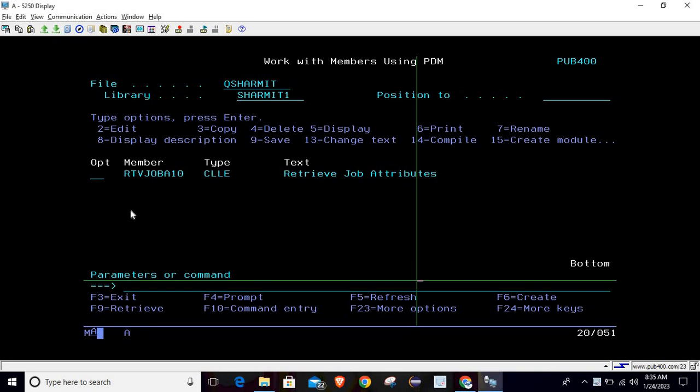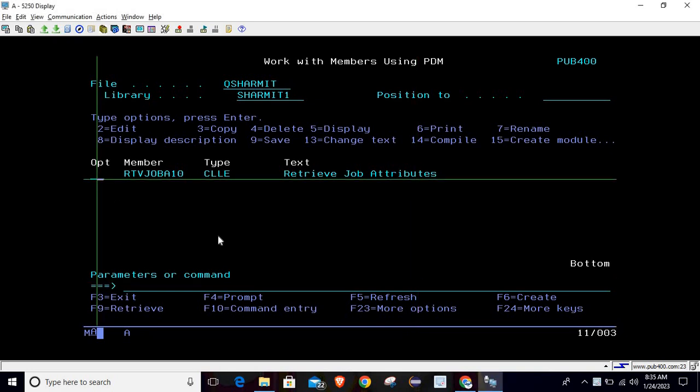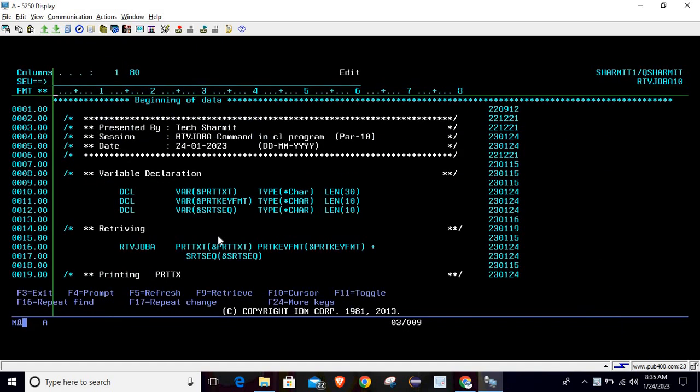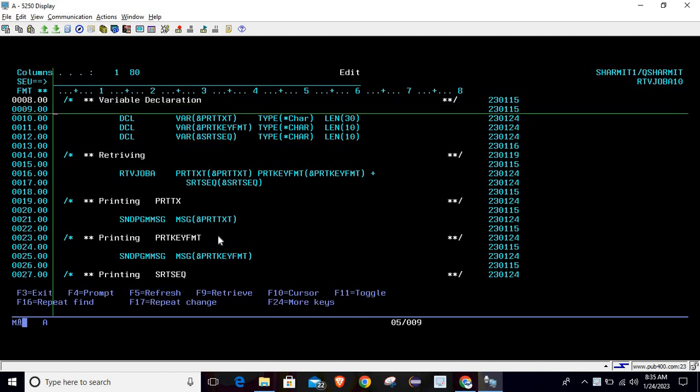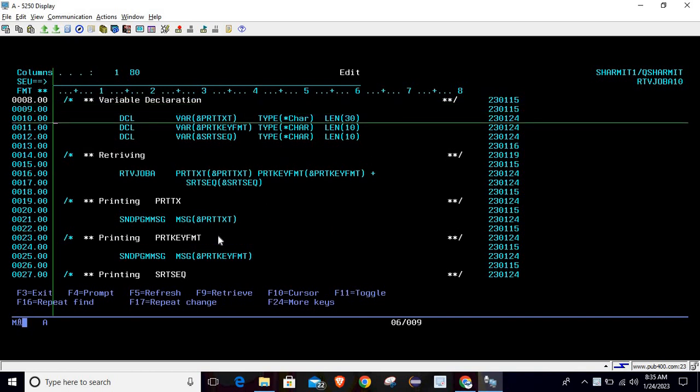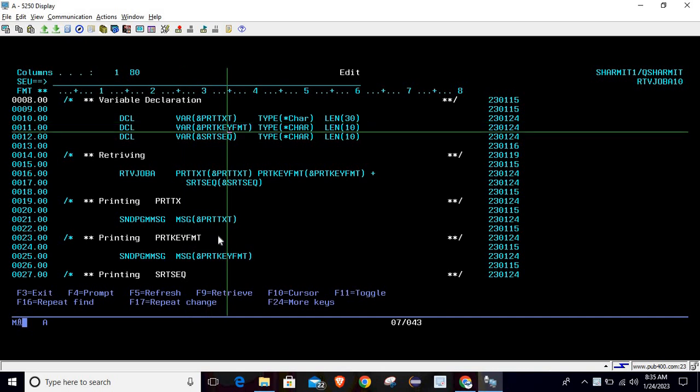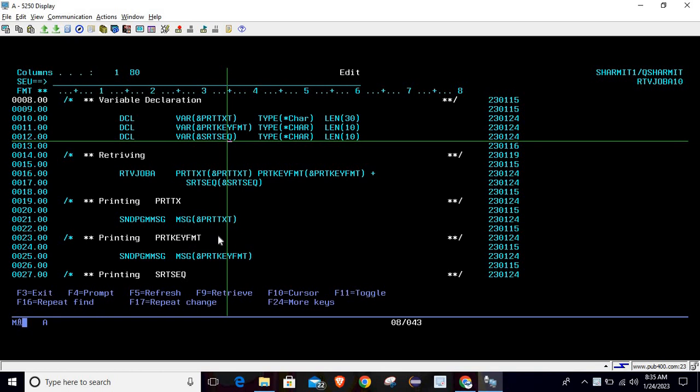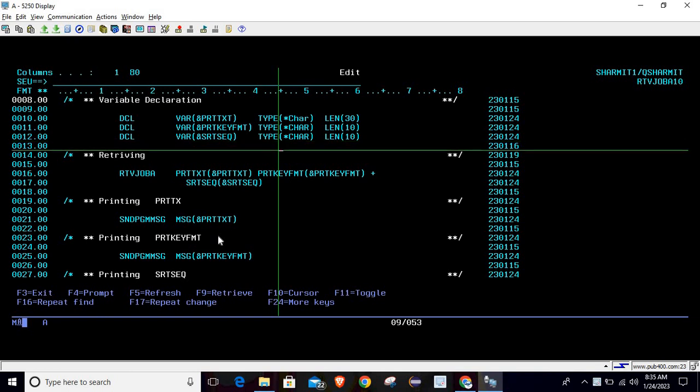So here I have created the program, so let's go through it. As usual, firstly we are declaring a few variables here for the demo purpose. From line number 10 to line number 12, we have declared three variables, which are PRTTXT, PRTKEYFMT and SRTSEQ. And to know about the type and the length of these variables, we will use the command.